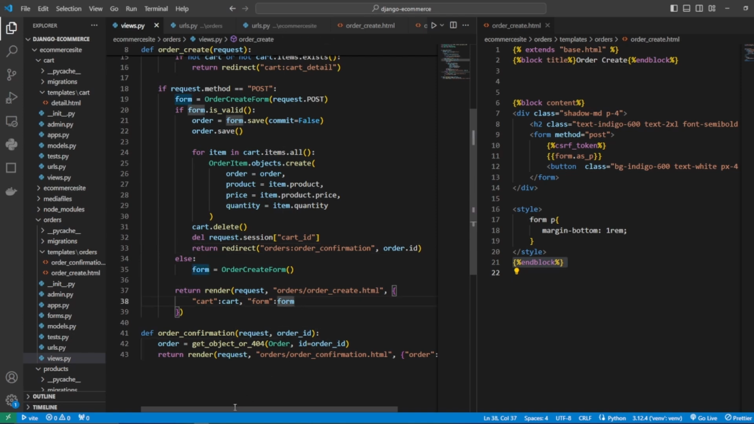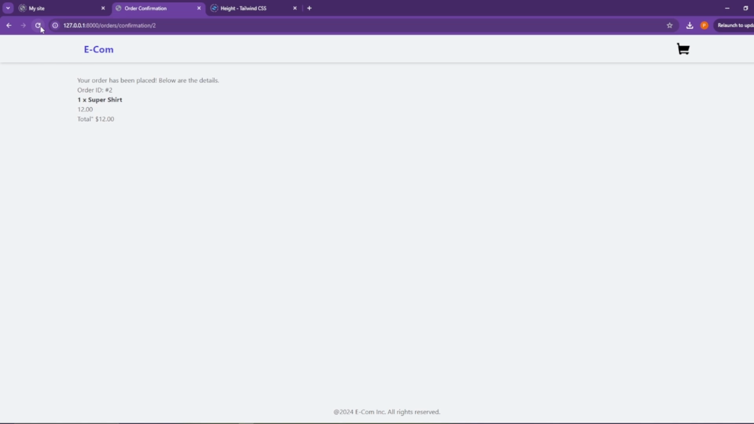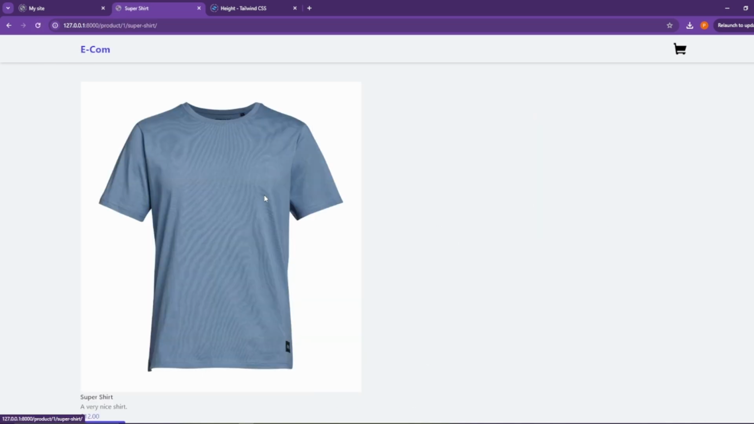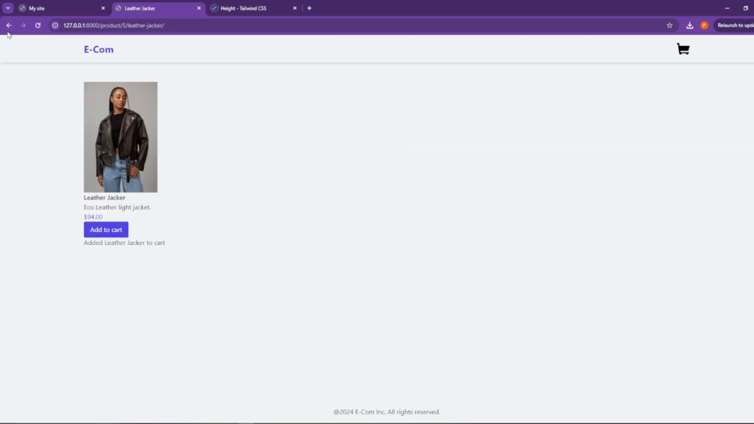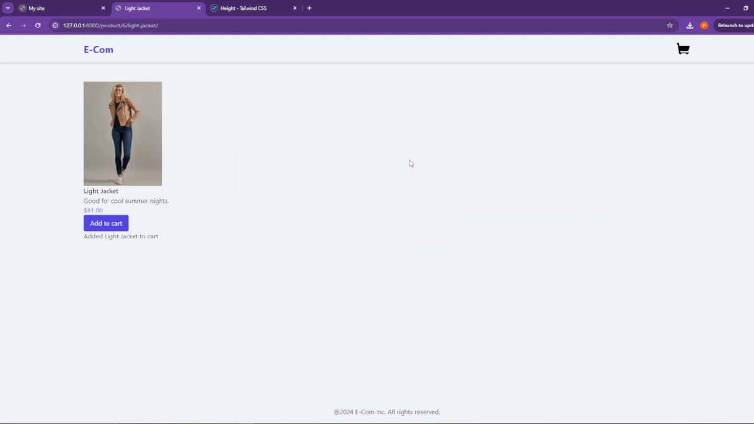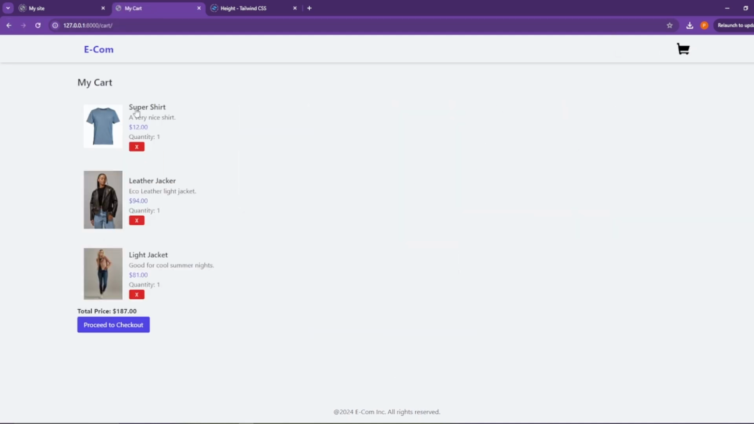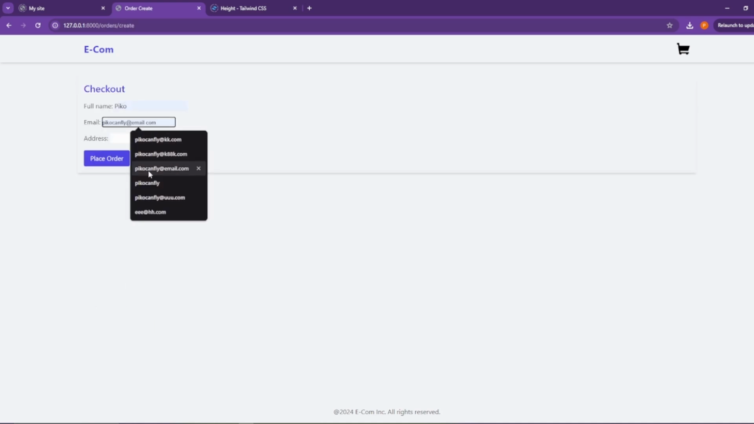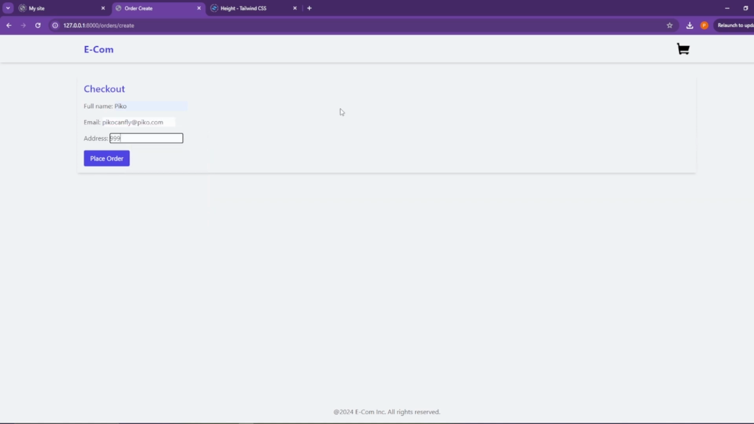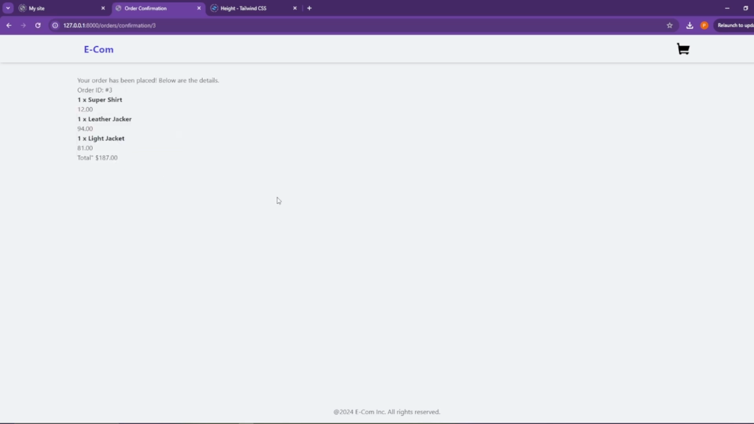I hope. All right, so let's go back to our website. Let's hard refresh. And let's try to create a new order. Let's add super shirt. And then let's add this leather jacket. And then maybe let's add this light jacket as well. Let's go to our cart. Okay, we have 3 items. Okay, let's proceed to checkout. Let's fill out the information. Pico can fly at pico.com. And let's make the address 999. Let's place the order. We fixed it. You guys, good job. Third time's the charm, I guess.